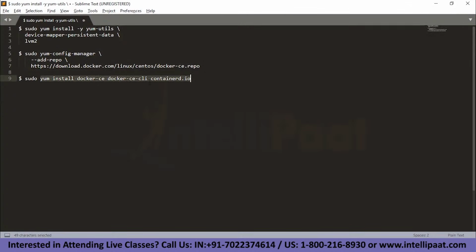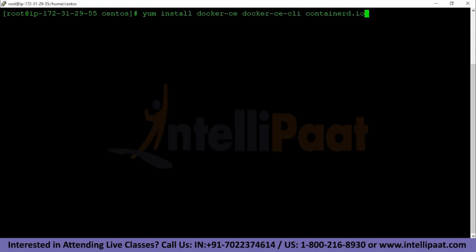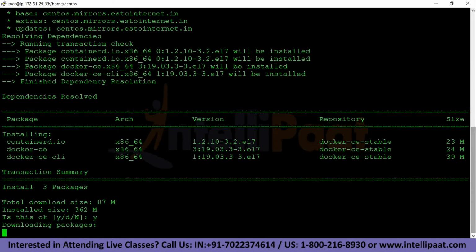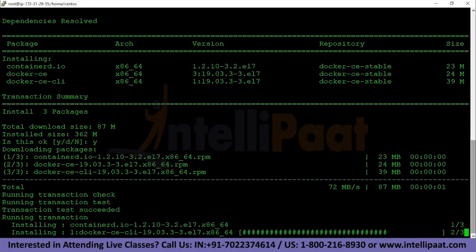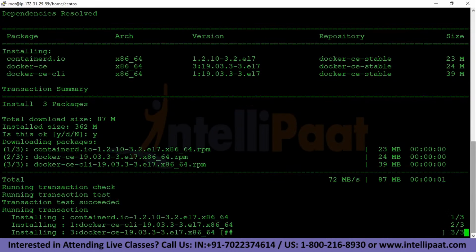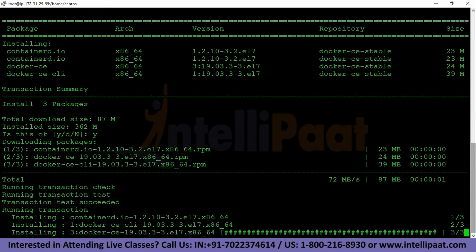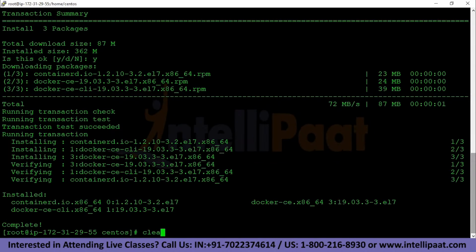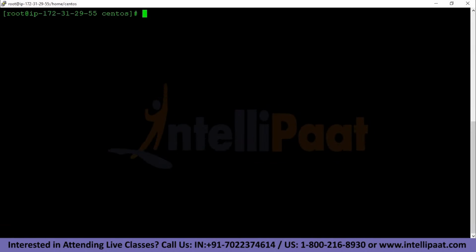This is the command for installing Docker in CentOS 7. Go ahead, paste it: yum install docker-ce docker-ce-cli containerd.io. Enter. Yes, please. This will install Docker for us in our instance. Clear screen. Now that we've installed Docker, let's go ahead and start it.